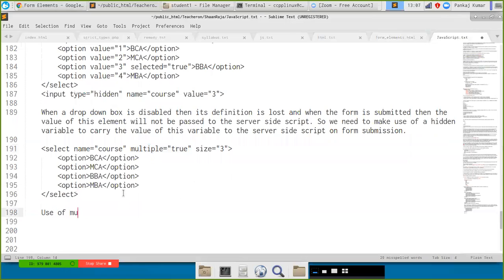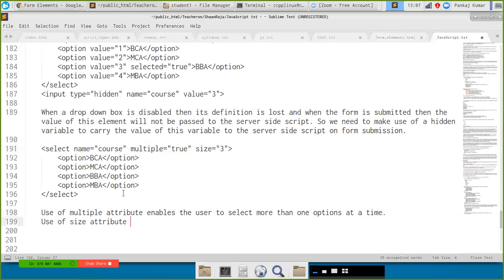So use of multiple attribute enables the user to select more than one option at a time, and use of size attribute will simply display more than one option on the screen.